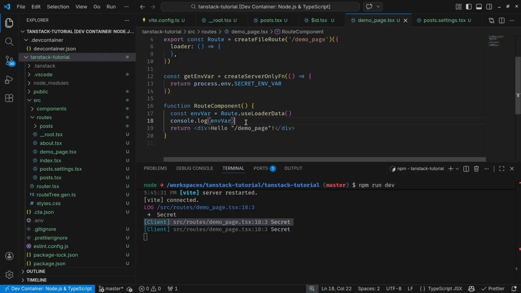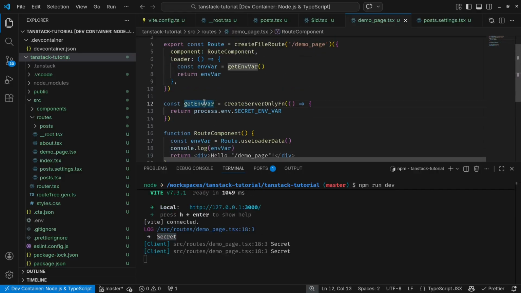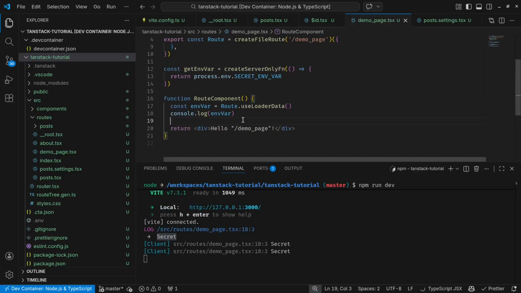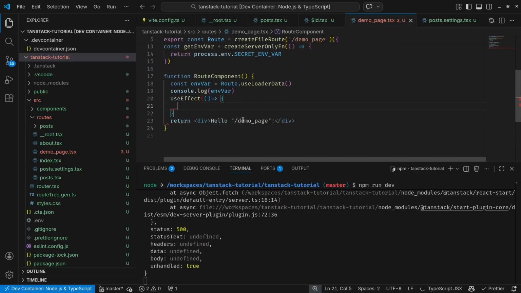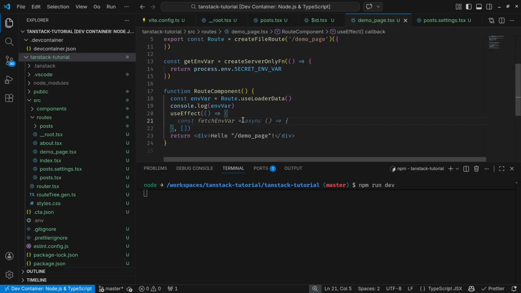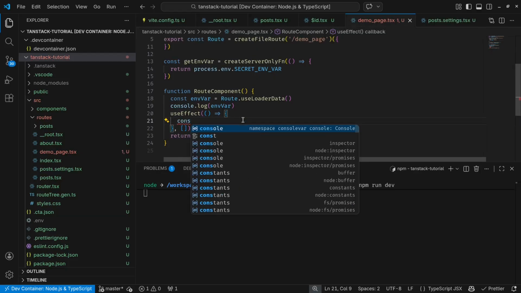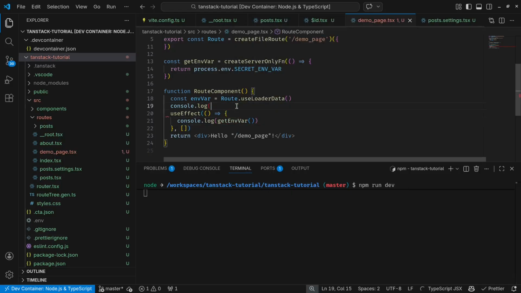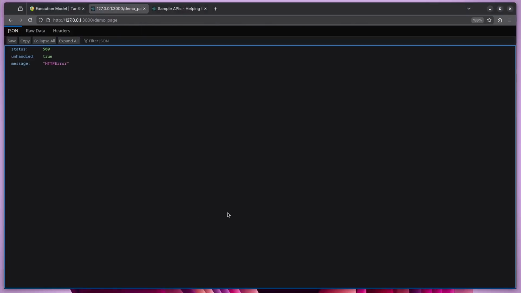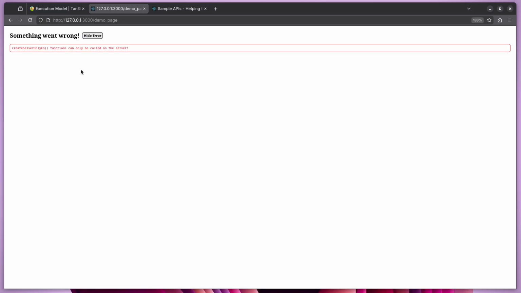That's a bug, but let's try running this function within the client side. To use this function within client side, I'm going to use a useEffect hook. useEffect, if you don't know, only runs on the client side and does not run on the server side. So within useEffect here, I can just go console.log getEnvVar, and let's remove this like so. And then let's go back. Let's refresh the code. So here, as you can see, we now have an error. The front end is telling us that the createServerOnlyFn function can only be called on the server.